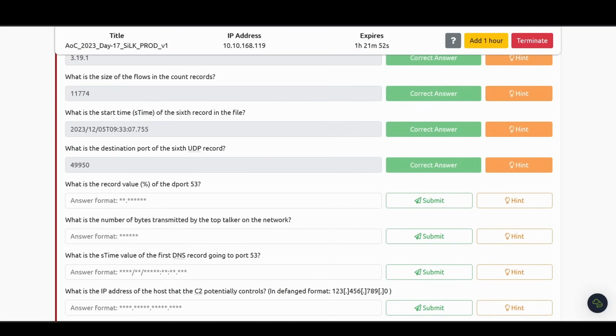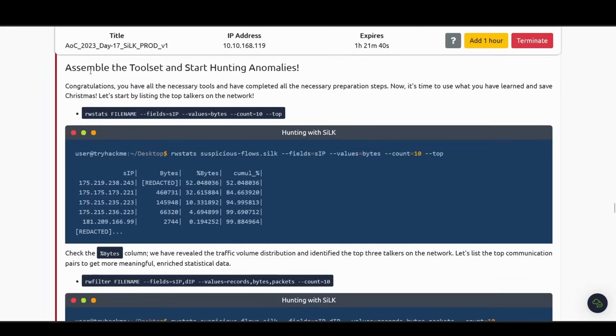So we can just copy that value and paste it in here, and we're going to get the correct answer. Excellent. Okay, it's time to assemble the tool set and start hunting anomalies. Awesome. Okay, so we have all the necessary tools, and we've covered all the different syntax, all the different commands that we're going to be running. Now it's time to use what we learned to save Christmas.